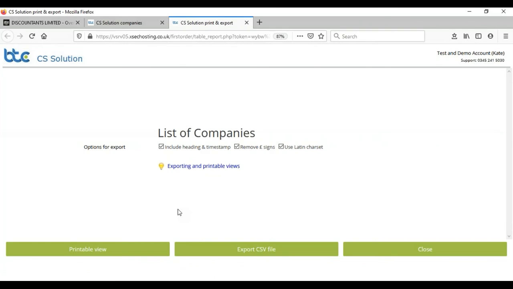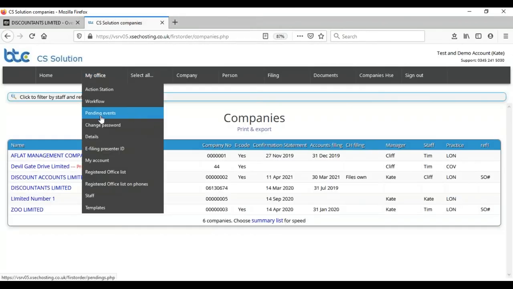So virtually any table in the system, you can export lists of people, officers, directors, share voting classes, etc. So that's quite a useful feature for use of the system.